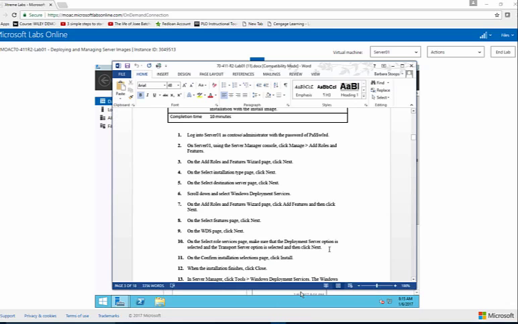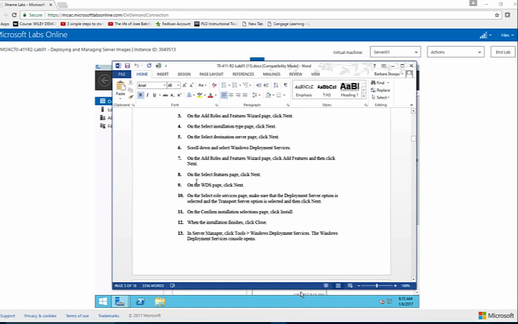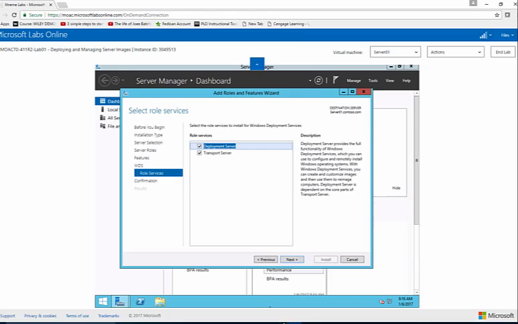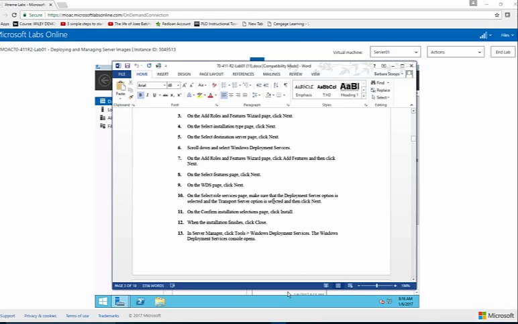Here, let's make sure we read this completely. All right, Windows Deployment Services, Add Roles and Features. On the Select Features page, click Next. On the WDS page, click Next. So let's go here. We click Next. We're on the WDS page. We click Next. Read it once. Then it tells us to make sure that Deployment Server option is selected and the Transport Server option is selected, and then click Next. Then on the Confirm Installation page, we're going to click Install.